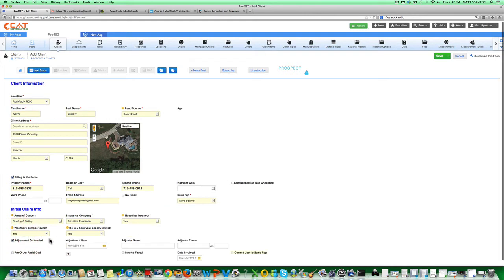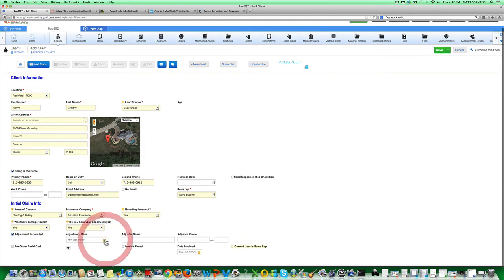If the adjustment is scheduled, go ahead and enter the information that you have for that adjustment. So let's say it's a couple weeks from now, and the adjuster is MJ. If you have his number, go ahead and put that down. This helps us when we're doing our supplements and when we're trying to get depreciation released.